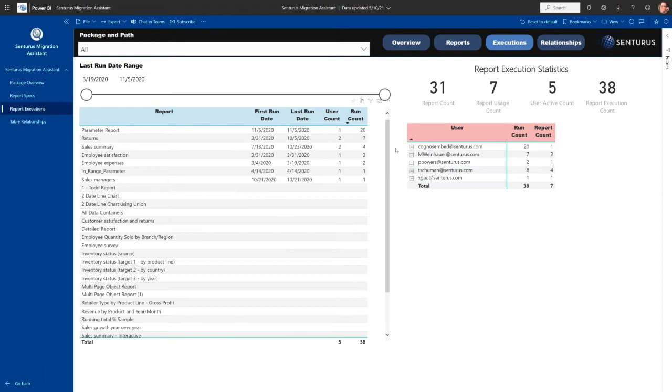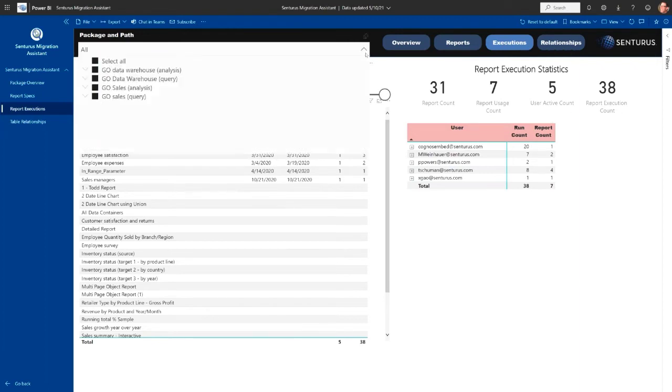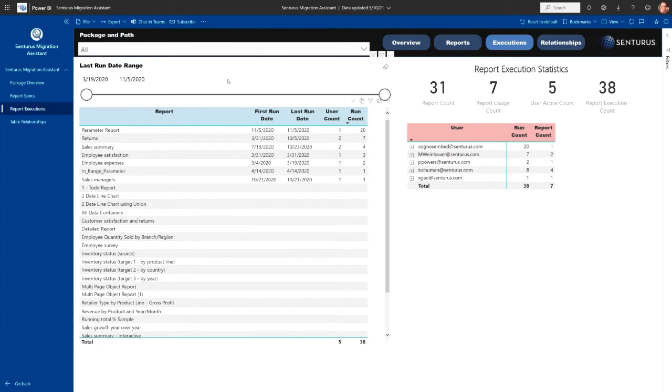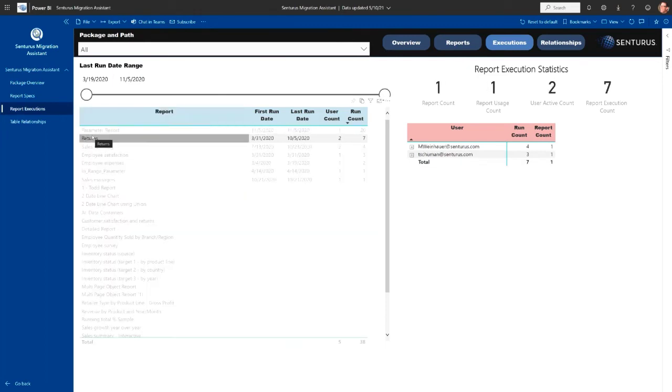I can see an overview of my report count, usage count, active users, and report executions based upon the package or packages and the date range that I've selected. From there, I can click on any given report and drill down into the specific users, how many times they ran a report, and when.